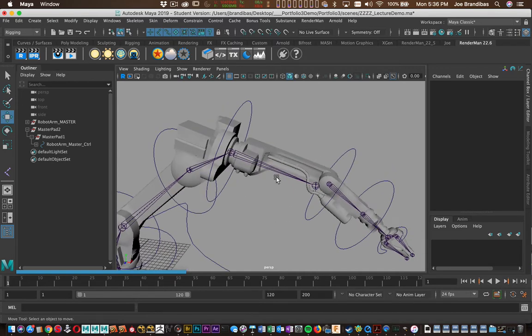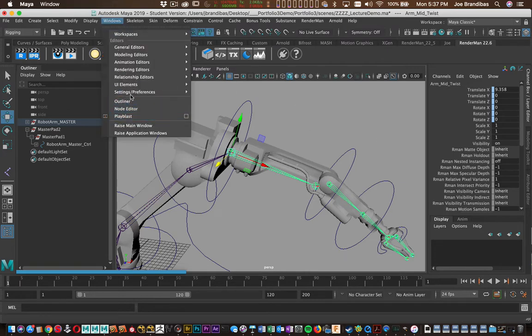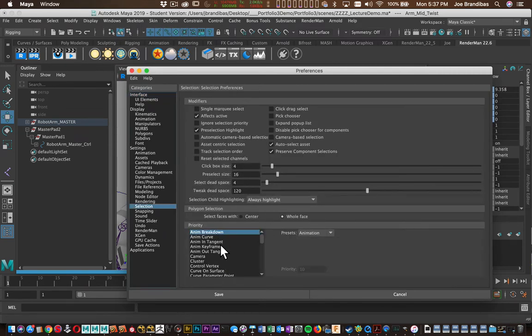However, there is what's known as a selection order whenever you select something. If I drag select right now, notice it only grabs the joint. That is because in your preferences, Windows settings preferences, there is a selection option, and there is a priority of what gets selected. Right now I'm in animation priority, which means anything animation-wise gets selected first. So polygons get put way down at the bottom, polygon mesh is way down here, but curves and stuff are up at the top. Joints are up at the top before geo.